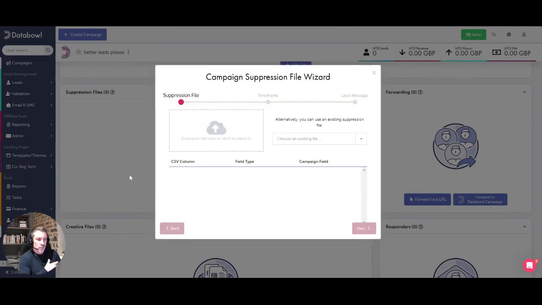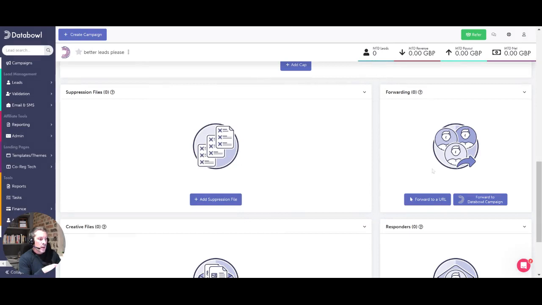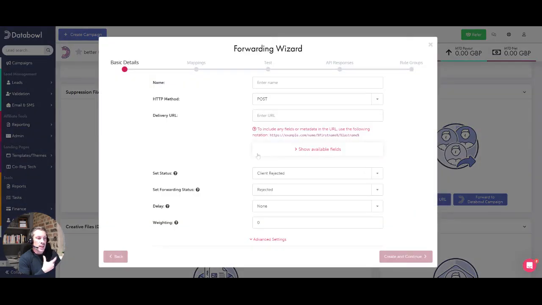If I want to add a suppression file of a do not call list or current customers, I can just drag that on there, and any leads that come up, it will do an immediate lookup and real-time reject them for being a suppression. And I can forward my data out to the dialer, to a CRM, to a database, wherever it needs to go. Imagine having like Zapier built straight into Databowl. And then I can react off the responses that the other system gives me. And you can also do a lead update API back into Databowl.